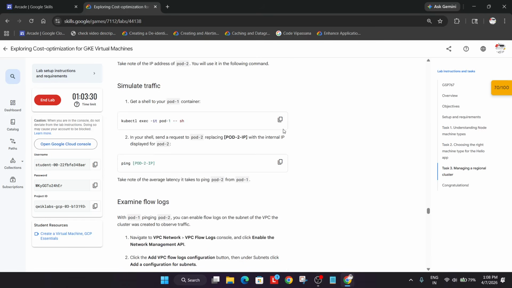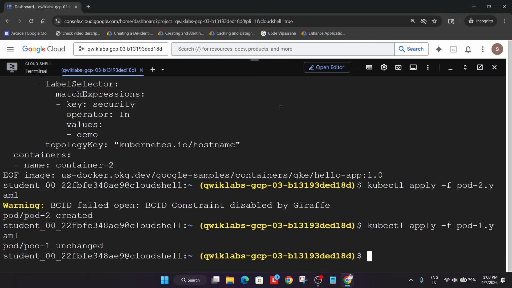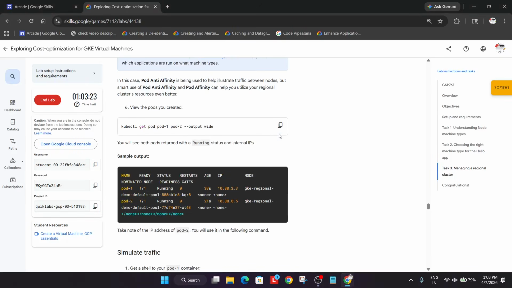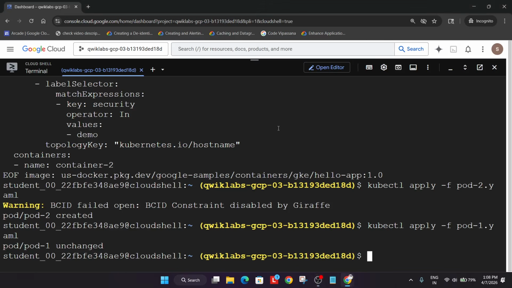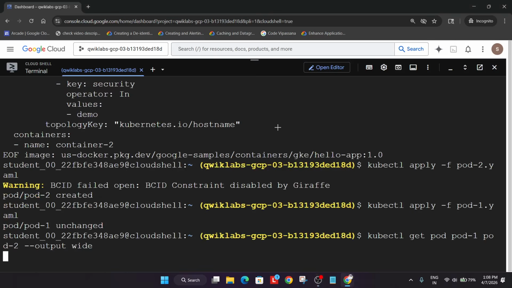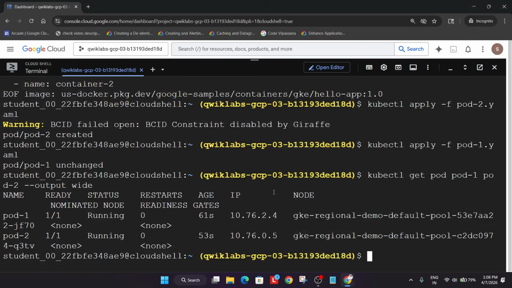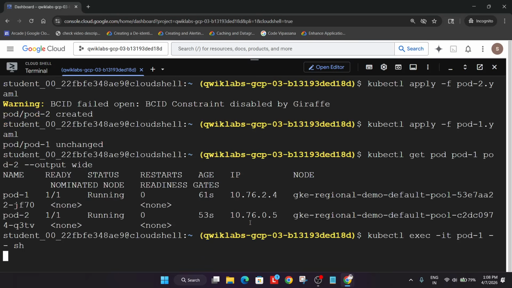So what we'll do, we'll first of all simulate the traffic. First of all, what we need to do is, let's see, get the IP over here. So just run this command. We'll get the IP over here. Now what we'll do, we'll just simulate the traffic by running this command. So here you can see the IP is now ready. Okay. So just run it.